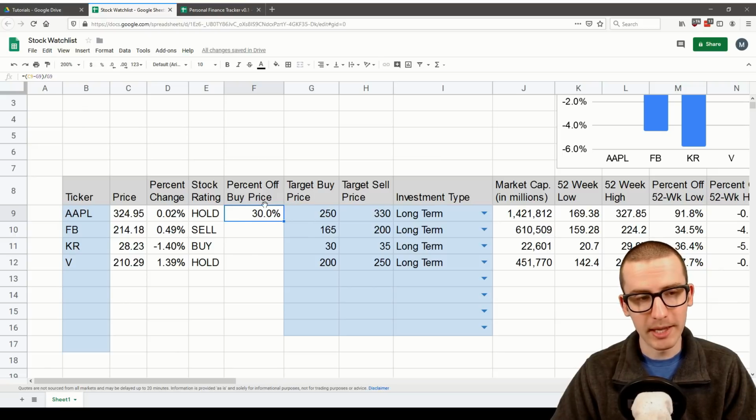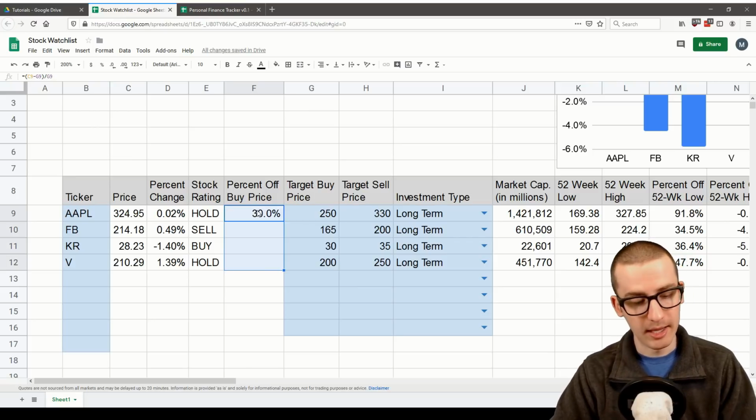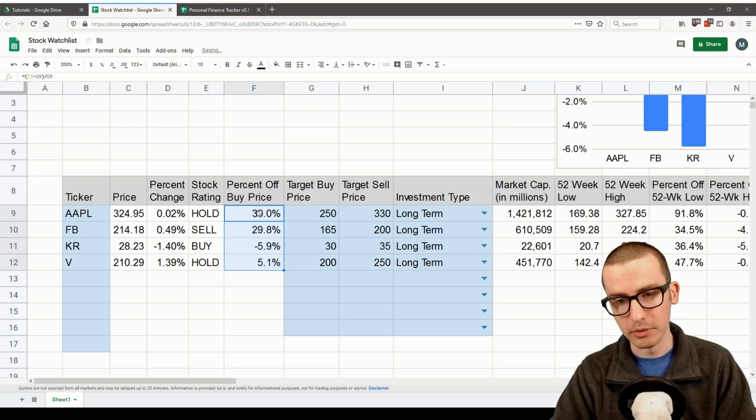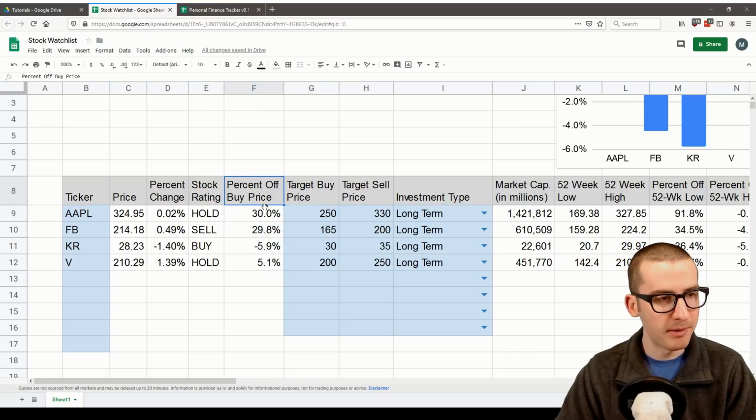And one other way to do that, in addition to the two I've shown you already, is to select the cell that has the formula that you want to drag down, hold Shift, and then click the arrow key down as far as you need to, and then from there you can press Control D. So now we have our column percent off buy price. This is telling us how far off we are from our buy price over here.